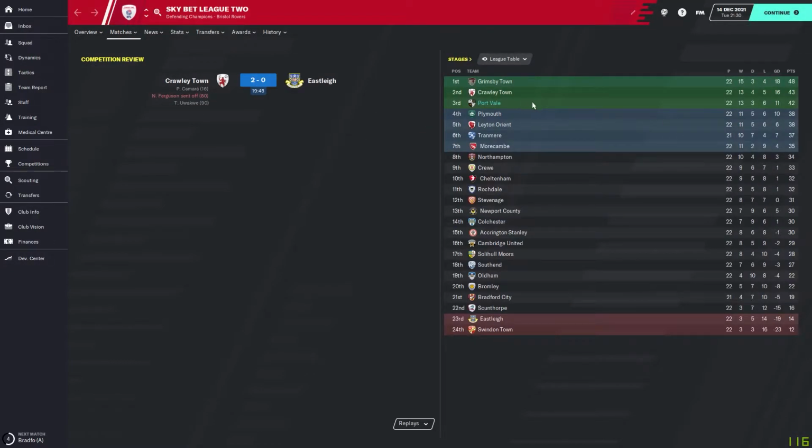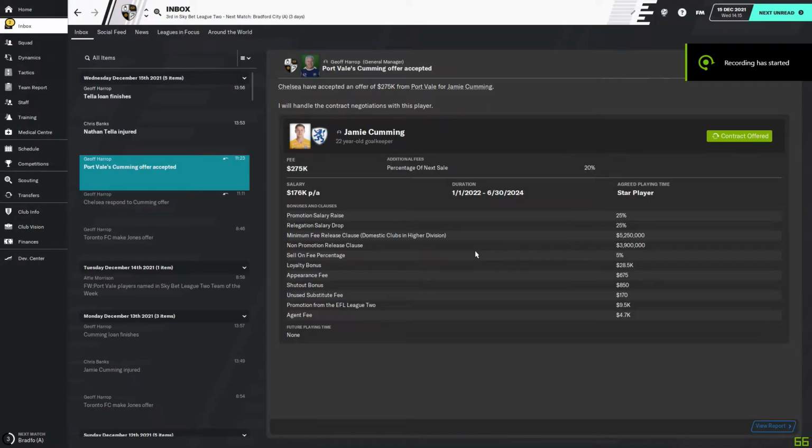So we're currently sitting third, 1 point behind Crawley Town, and 6 behind Grimsby Town right now. We heard back from Chelsea, and they have sold us Jamie Cumming for $275,000. Our general manager handles all the contract negotiations, so he's going to talk with him, and hopefully that goes over smoothly and we get him.